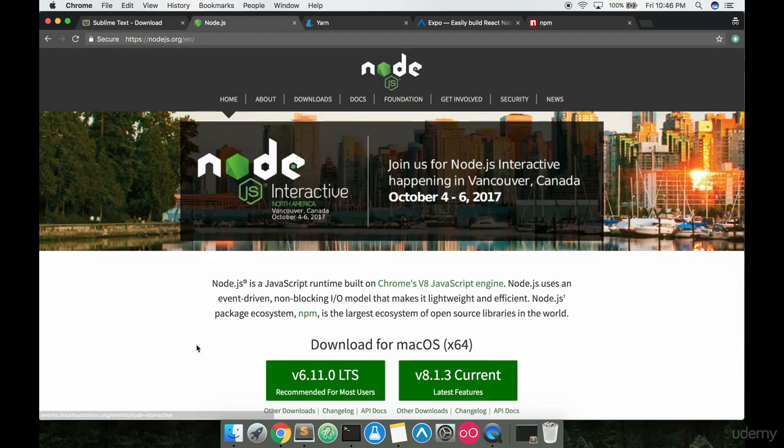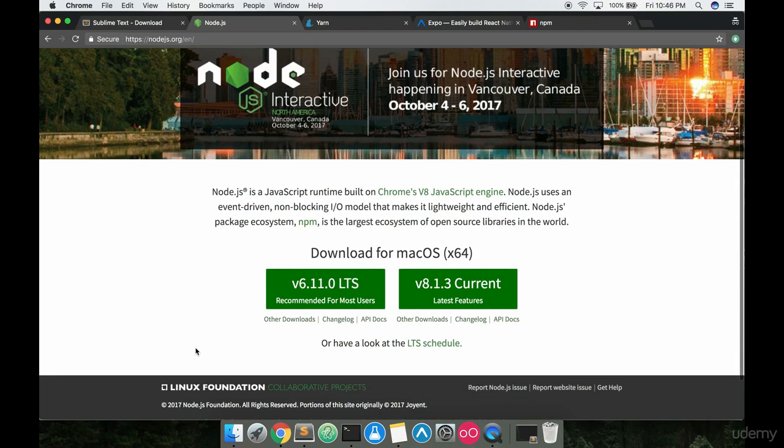The next thing you're going to want to do is download Node.js. If you don't already have this on your computer because you're kind of new to programming maybe, you're definitely going to want to get it, because not only is Node applicable to React Native, but it's applicable to everything in JavaScript, which is, I think, one of the best programming languages to learn right now.